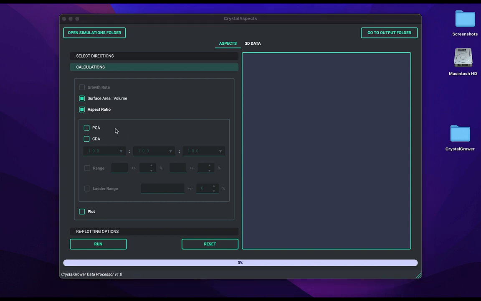For aspect ratio calculations, the software provides you with two options, PCA or CDA. The PCA method performs a principal component analysis on each crystal simulation, finding the longest axis, the medium, and the shortest, and obtains an aspect ratio. CDA is crystallographic directional analysis, which now allows you to pick a set of crystallographic directions that you selected in the previous tab and obtain an aspect ratio.